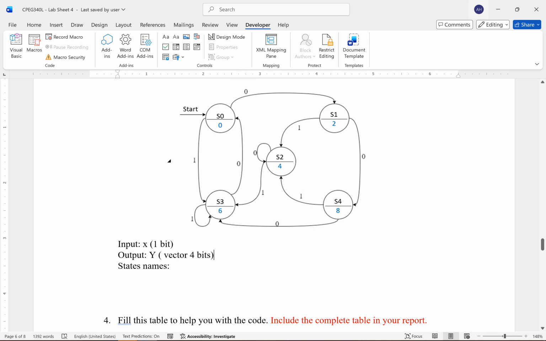So now we will list all the state names based on the diagram. The state name is what appears at the top of the circles. So I have S0, S1, S2, S3, and finally S4. This name can be anything else, it could be, let's say, state start, for example. But it's always going to be based on the diagram. Whatever the diagram says, we will have to implement it accordingly.